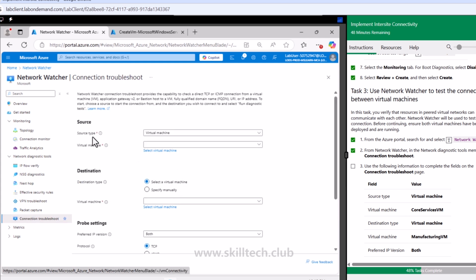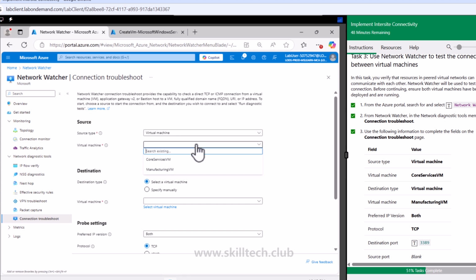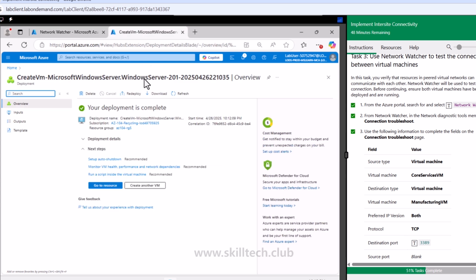I have to choose the source type, so we are going to specify that the source type is going to be virtual machine. Which virtual machine are you going to choose? I'm going to select core services VM. Make sure, guys, before you try this, that your second virtual machine is also successfully deployed. For me, this is done.